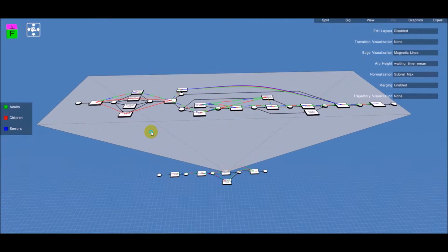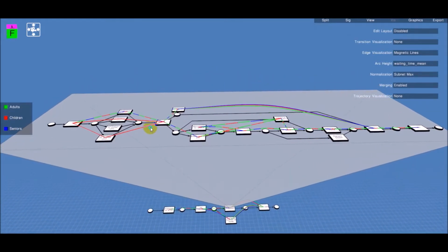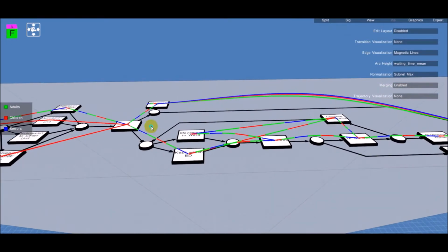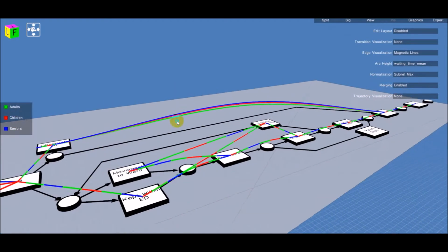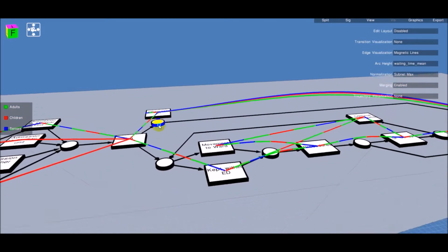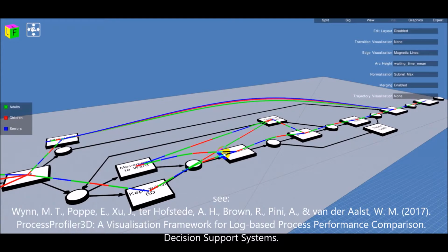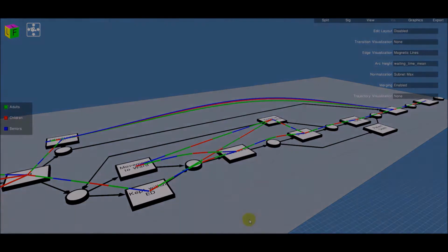Looking at the subprocess again, we can see that there's a long waiting time between the observation activity and the end of the process. However, these waiting times seem to be comparable across all process cohorts, so this is not the difference either. This gives you an overview of how to use ProcessProfiler to analyze differences in node and node pair related performance indicators, as described in our recent Decision Support Systems article.